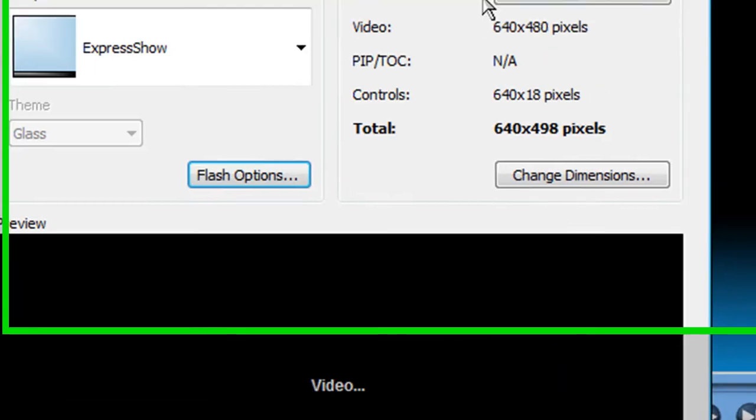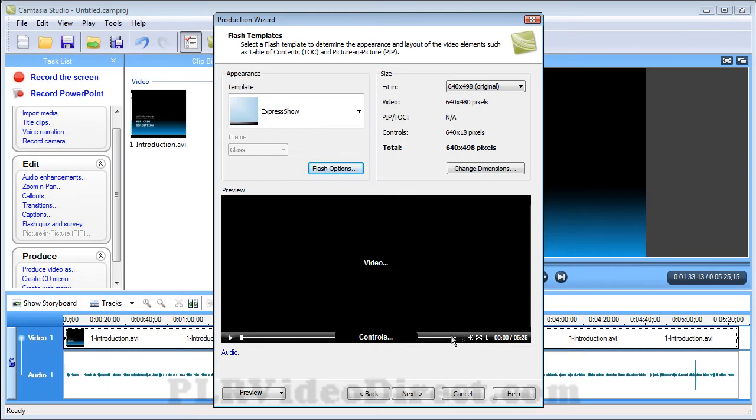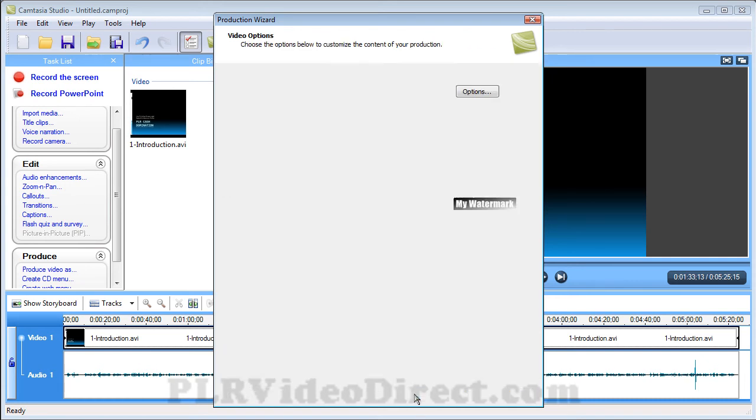Oh, and the size here says 640 by 498 because it's the 640 by 480, then it adds the additional 19 pixels for the player height here. And if you're going to go with no player, then you can just go with the 640 by 480. Anyway, so we're on to next.